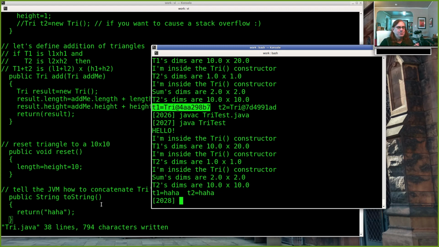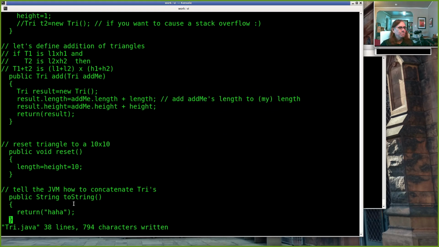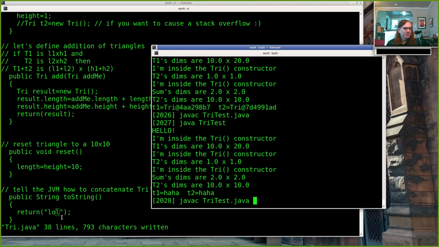So there's a built-in toString which says, if somebody wants to basically turn a triangle into a string, let's return the string TRI followed by an @ sign followed by basically the address of that triangle. But we can override that. And this is one of the key concepts of object-oriented design, being able to override built-in methods. So I'm going to just return haha. If I decide that I should return LOL, when I concatenate a triangle to a string, it turns it into LOL.